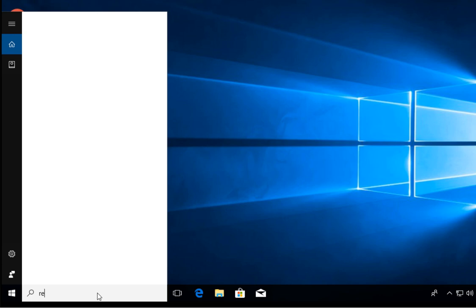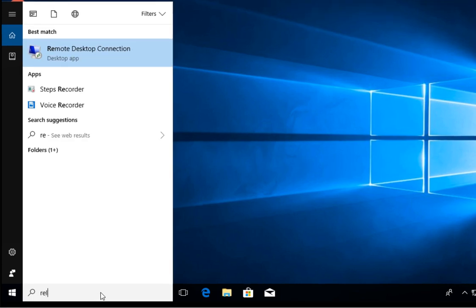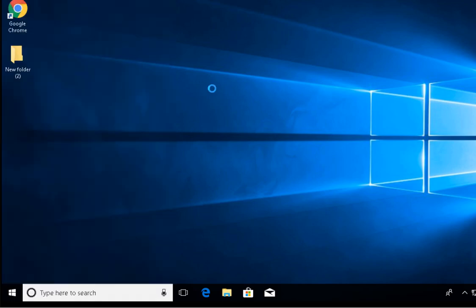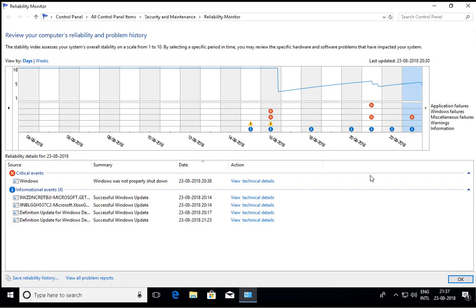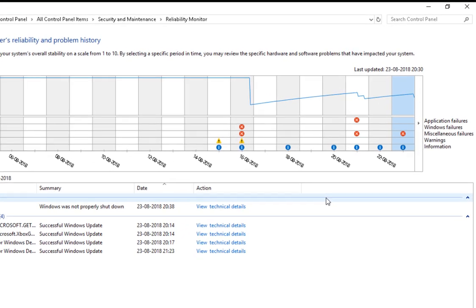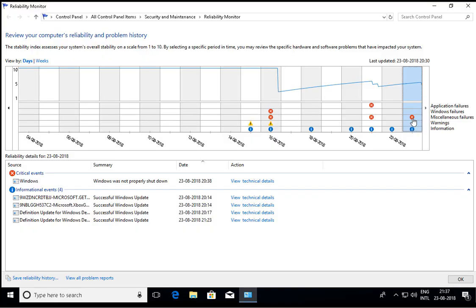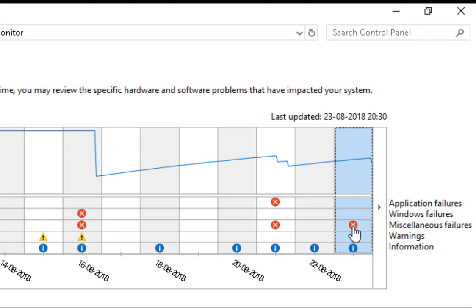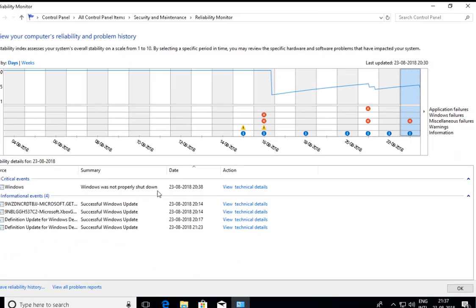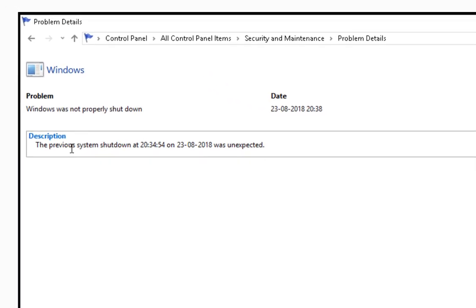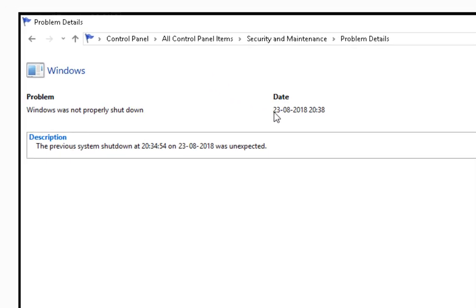In the search bar, you have to type reliability. In the view reliability history, you will see errors, warnings, and information events, which are fetched from your event viewer. So you can see on the 23rd, I was having some error message on my computer, and my Windows was not properly shut down. If I click on view technical details, it will give me the date and time, and on this date and time you can check the event in the event viewer.